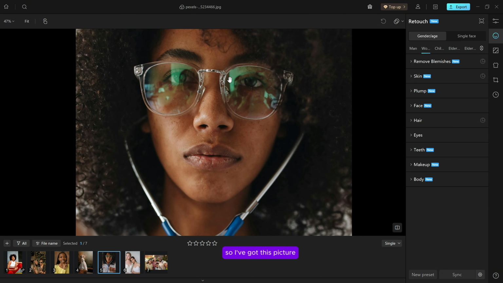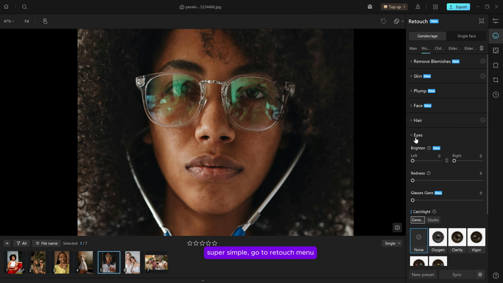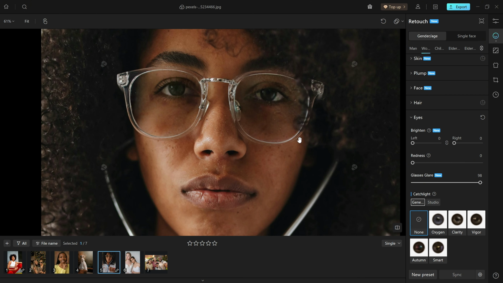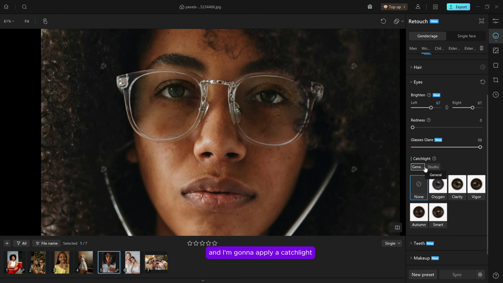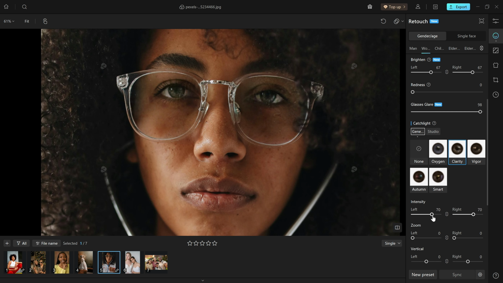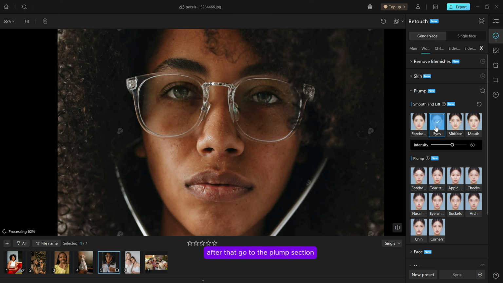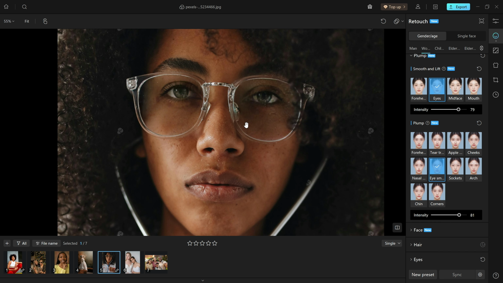So I've got this picture and I want to remove the glasses glare. Super simple, go to Retouch menu, open the eyes section, drag the glasses glare slider to the left, and it's gone. Let's increase the brightness, and I'm gonna apply a cast light. After that, go to the plump section, select eyes lift and eyes smooth.